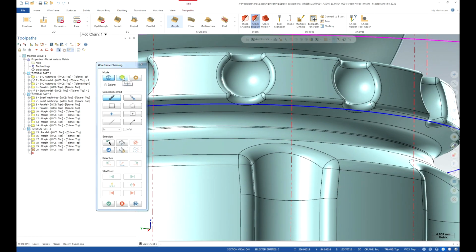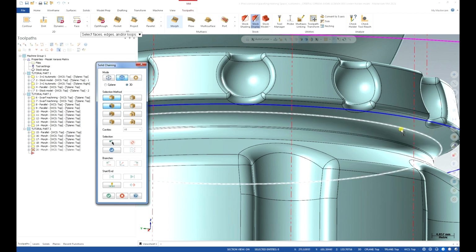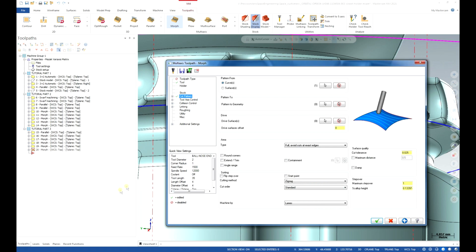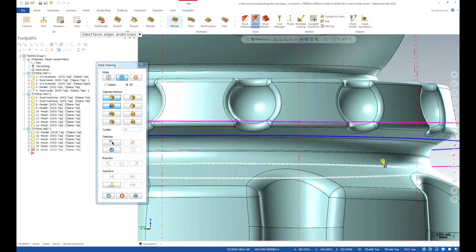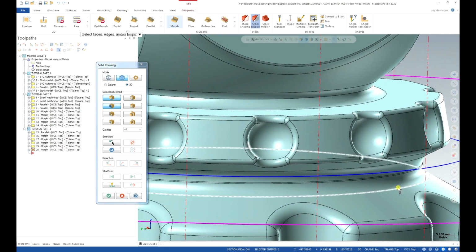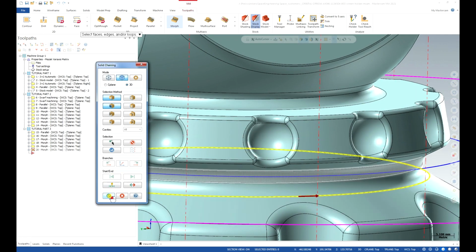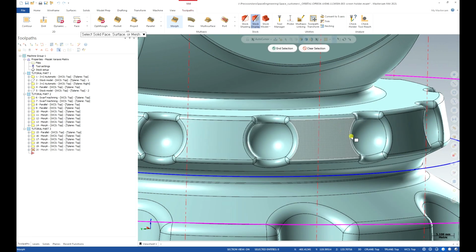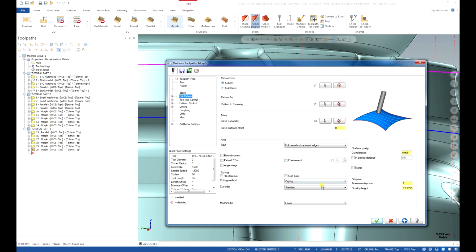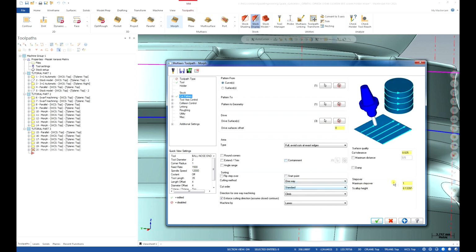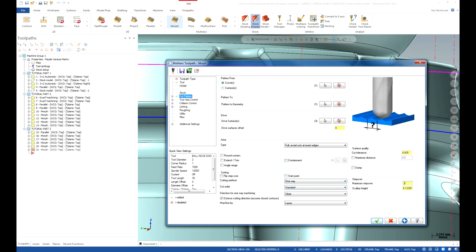And my pattern from is going to be the top of that fillet. I need to be in solid mode selection, and this is my pattern from. Pattern 2 is going to be the bottom edge of the lower fillet, and my drive surfaces, I want to cut that, that and that. Okay, I want to go one way with 0.2 step over.